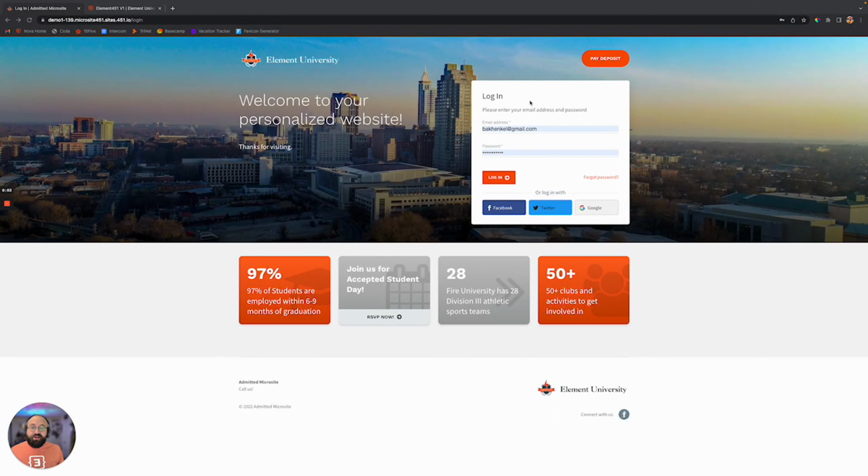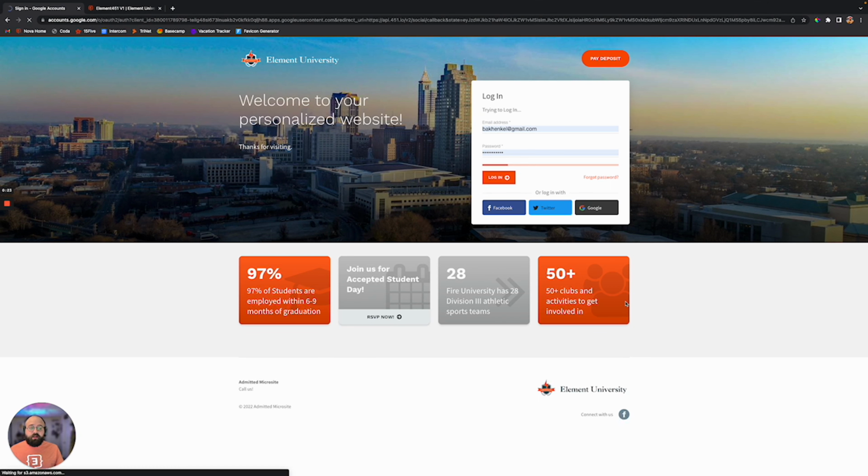Let's take a dive in and look at our microsites. As you can see, this is where every student's going to start their journey in a microsite, the login page. This is password protected. So you can see they can log in with the email address and password that they used to complete the application, or they can log in with their social media down here.